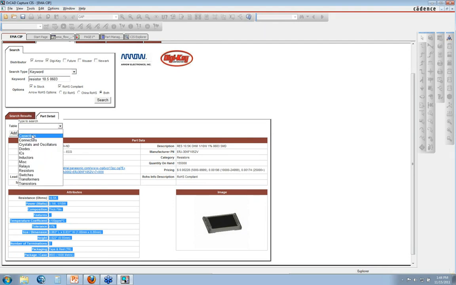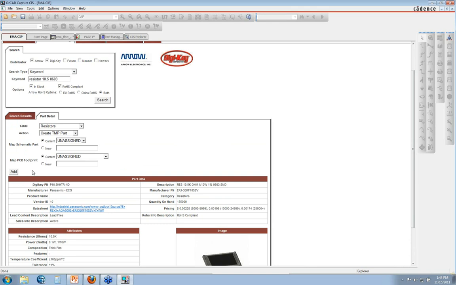We need to say, hey, a capacitor is different than an IC that's different than a resistor, so I want to use the schema that's available with the resistors. I can create either a temp part or add it to an existing part. In my case, I don't even have the part yet, so I'm going to create it as a temp part. Once I create this temp part, now I have the capability to say, okay, I need to associate a schematic symbol and PCB footprint.